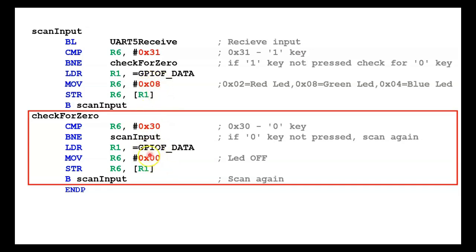Here 00 will turn off the LED. It will be the same for the blue LED and the red LED. 00 will turn any of the LED off. Now, if the numeric 0 key is not pressed, then it will repeat the scan. All right. So this process gets repeated. And finally, ENDP here marks the end of the routine.